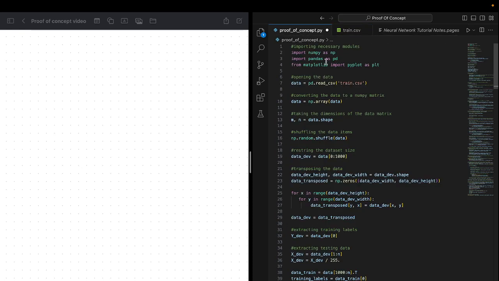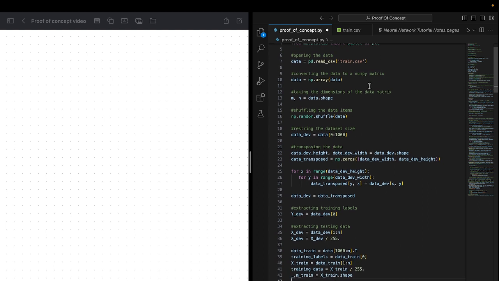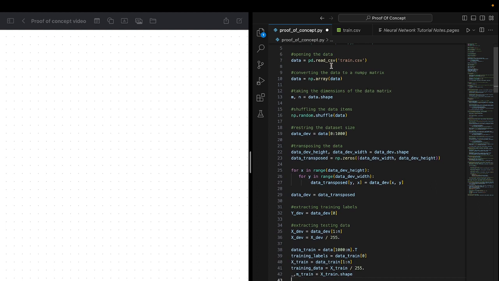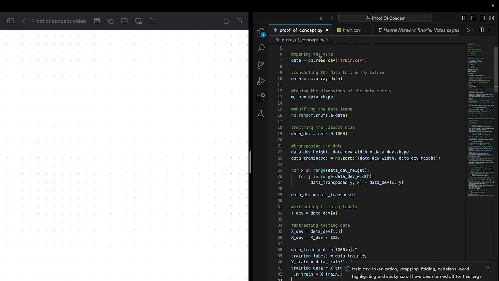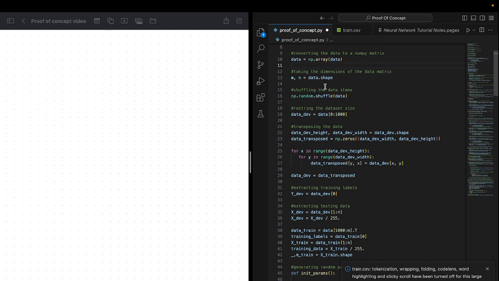So the first thing we have here is just importing the modules needed for this program, and then using the pandas library here to open this CSV file, and then storing the CSV file in a NumPy array. And here we just take the dimensions and then shuffle the data, which really just helps to randomize the order and make sure that the neural network doesn't underfit or overfit to the data it's been given.